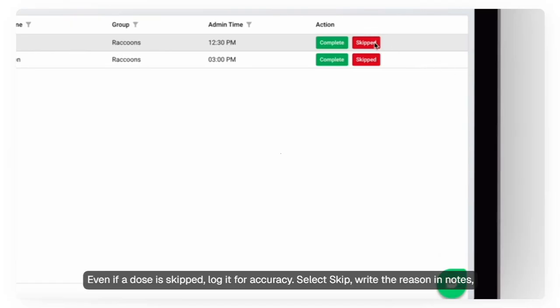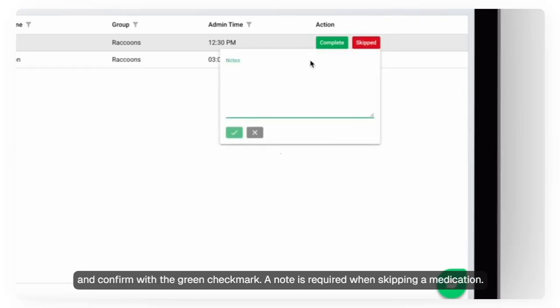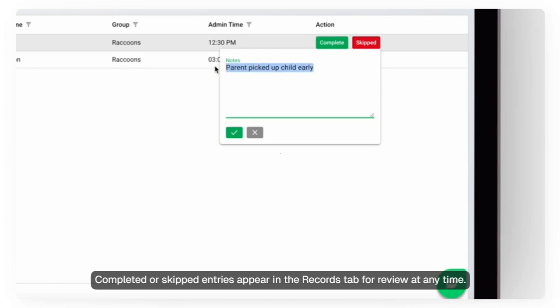Even if a dose is skipped, log it for accuracy. Select Skip, write the reason in notes, and confirm with the green checkmark. A note is required when skipping a medication. Completed or skipped entries appear in the Records tab for review at any time.